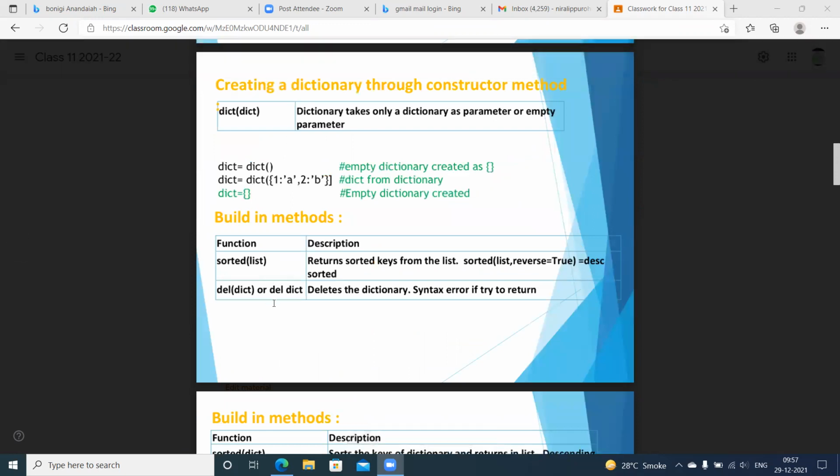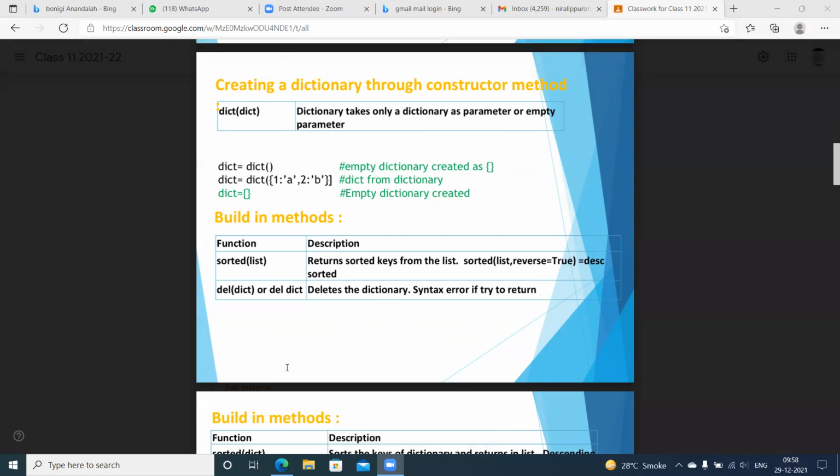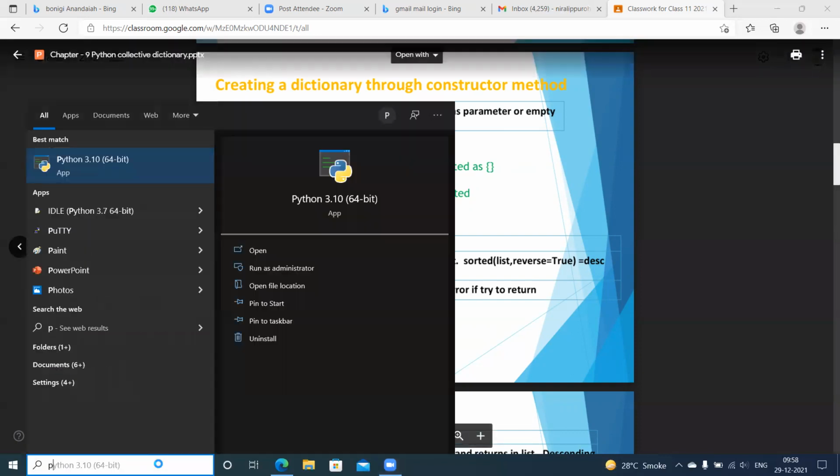Built-in methods do not require any dictionary dot method. They require the name of the method, and in the brackets you pass the dictionary name. Here it is written list, but basically it is dictionary. I need to edit this one. So sort it, and you have to write the dictionary name. Let me show you.